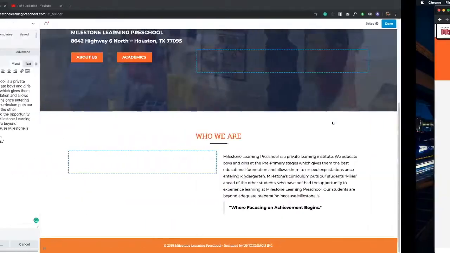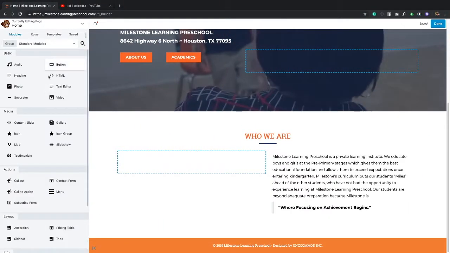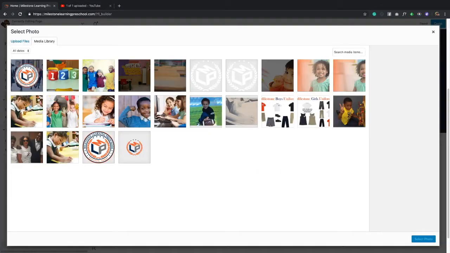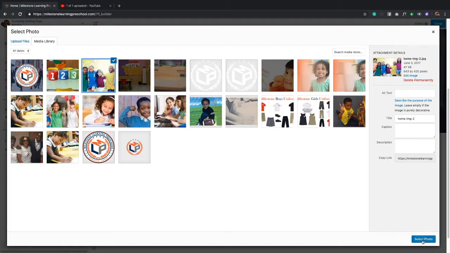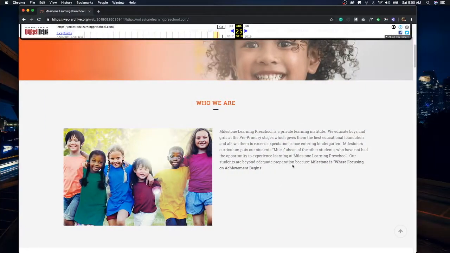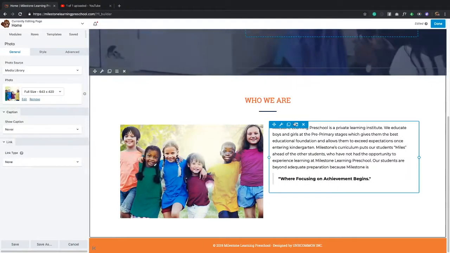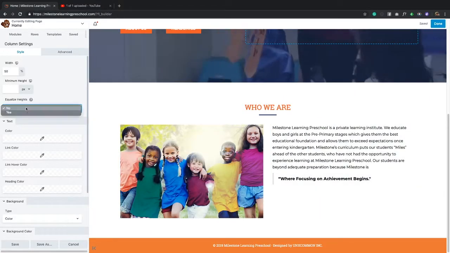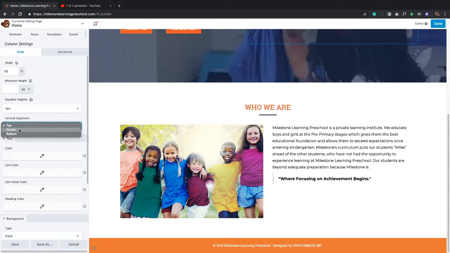Now we need to add this photo. So I'm gonna click on save, we're gonna drag out the photo module. Click on select photo, this photo's already been added to the site. So I'm just gonna select it, boom. So one thing that we do wanna do, and that we've already talked about, is that we can get this text to be centered with this photo. Click here, click column settings, equalize heights. Yes, and we want it to be center.